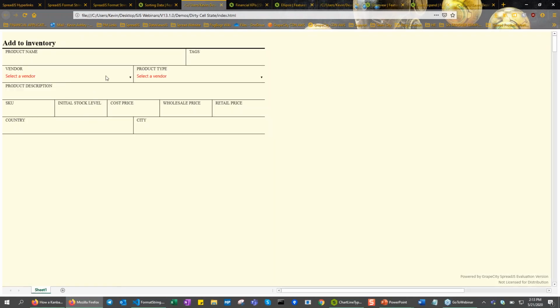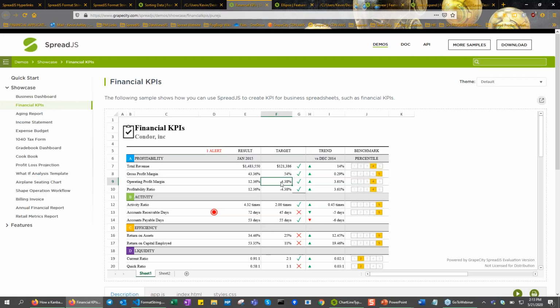So right here, this is the dirty cell state. As you can see, any cell that I change changes the color to red. Right here, we have the percentage format. So as you can see, when I go into edit mode, the percentage stays there. So when I start typing data, it'll automatically add it to the end of that cell. Before, if I were to type 65 in a percentage cell, SpreadJS would automatically convert it to 6,500%, which is not correct. So I made sure to edit that and make it like Excel.